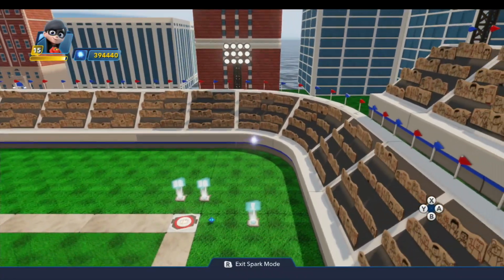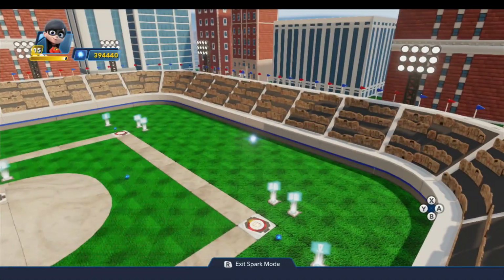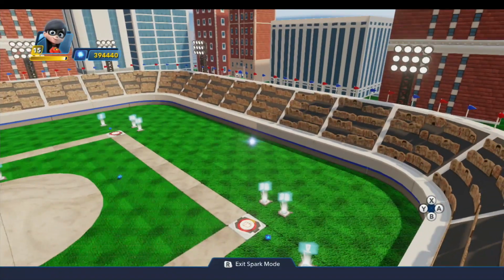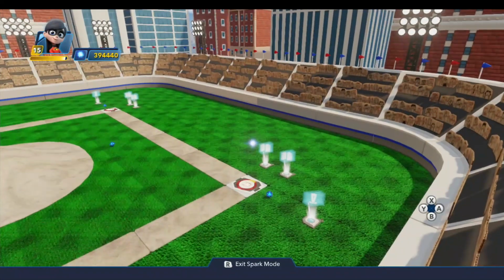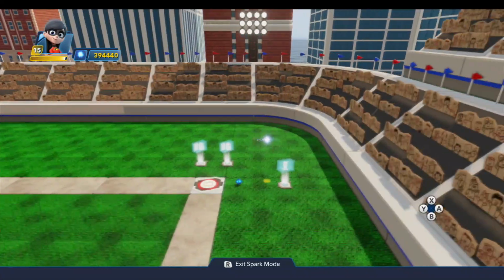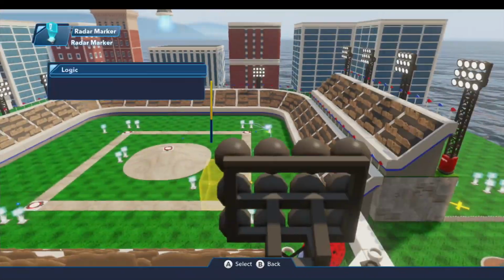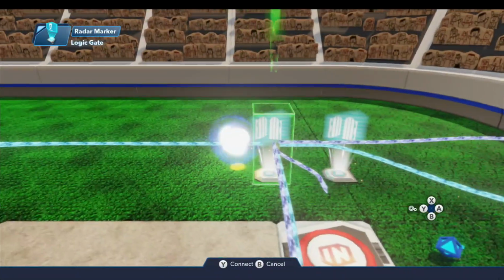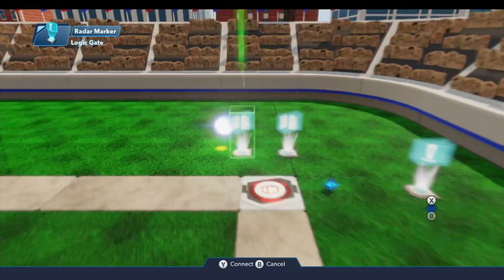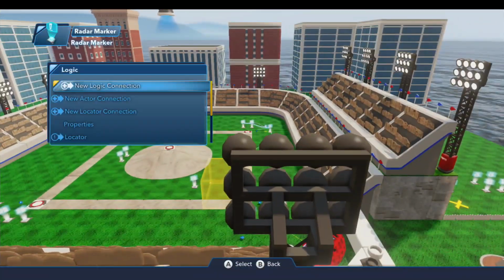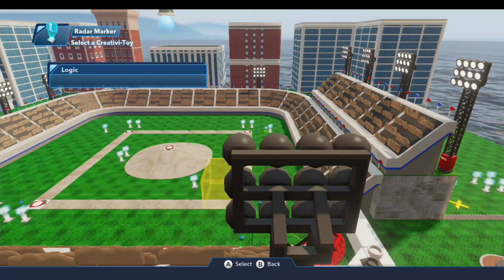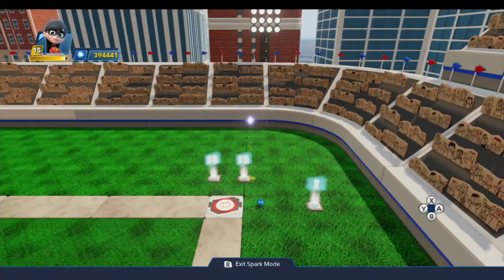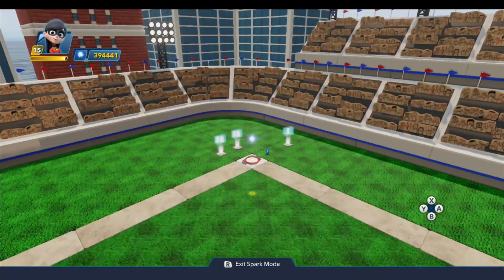And then the last thing we need to do is once the player has touched this base, we need to make sure both of these gates get closed, because we don't want the player just jumping up and down on this base and racking up their score. And we can key off of that on the radar marker. So a new logic connection on here, when this is deactivated, we're going to close both of these gates. Okay. And that's it for first base.